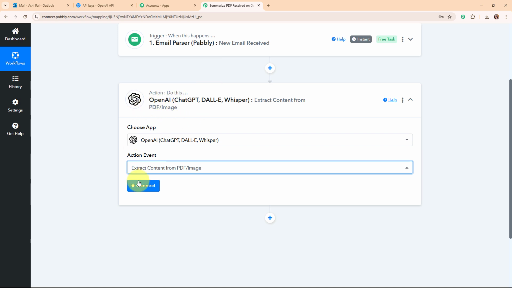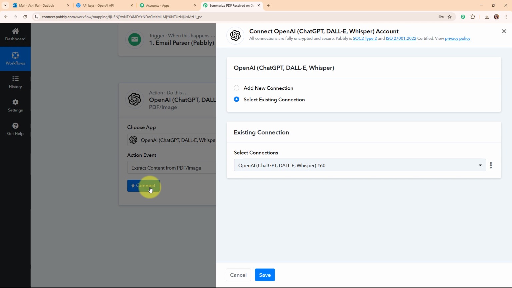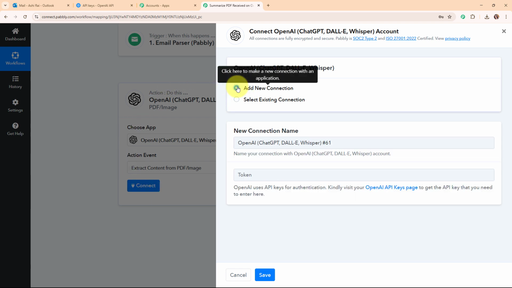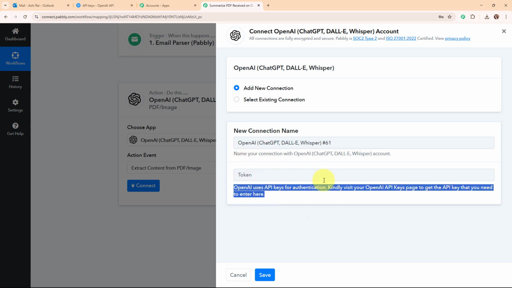Alright, so now to connect my OpenAI with Pabbly Connect, I'm going to click on this connect. To build a new connection, I'm going to select add new connection. If your OpenAI account is already connected with Pabbly Connect, then you can click on select existing connection. And now to build a new connection, it is asking me for the API tokens. So following the instructions given below, I've already logged in to my OpenAI account.